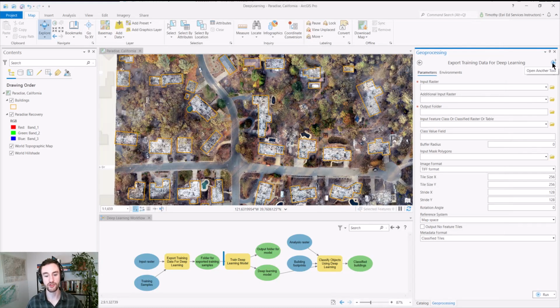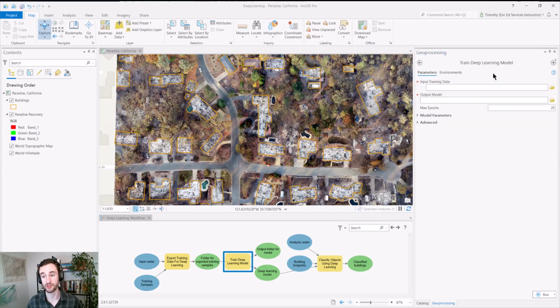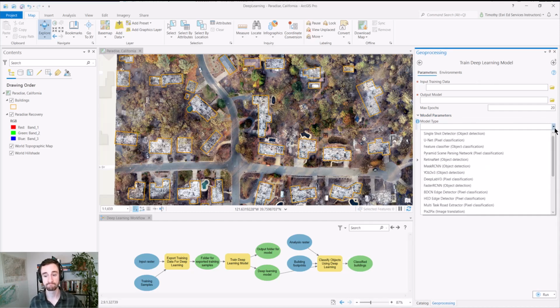Next step is to run the train deep learning model geoprocessing tool. Here we'll provide those input training data we just took a look at. And there's a parameter called model type. If we expand it, we'll see the same list that we saw in the help documentation.